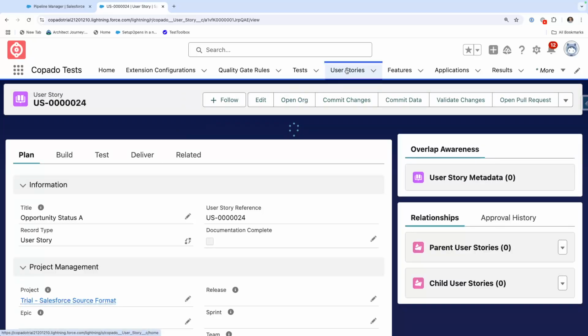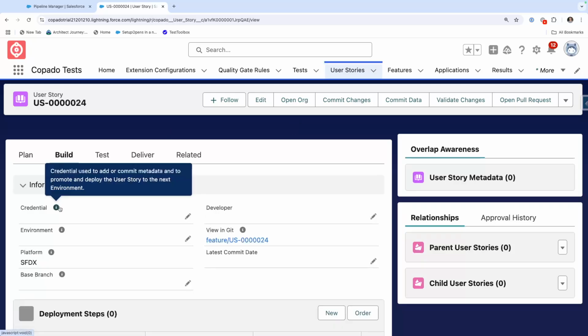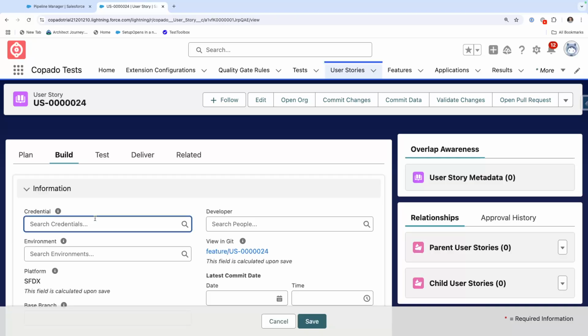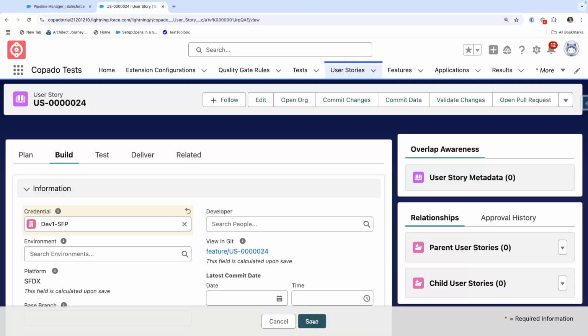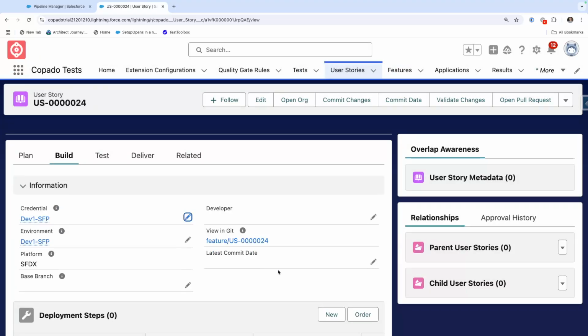Now what I'm going to do is go in, and the first thing I do is go to Build and I'm going to choose which credential, which environment I'm working in. So in this case, I'm going to go into Dev 1. And so I'm telling Copado which environment the work is going to proceed in.